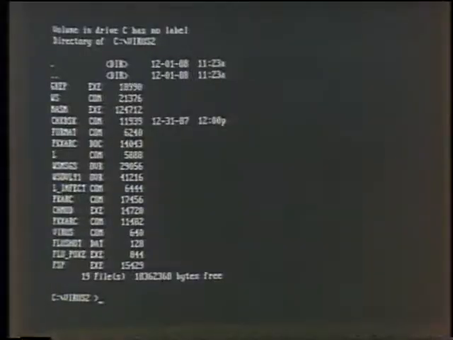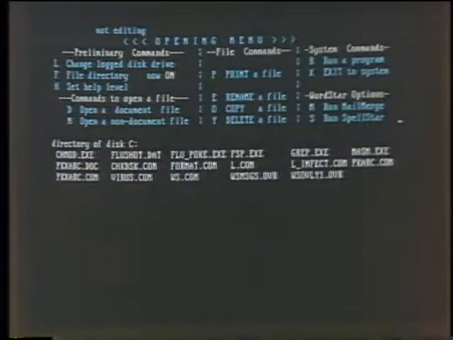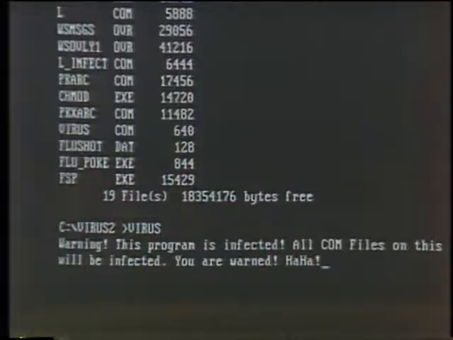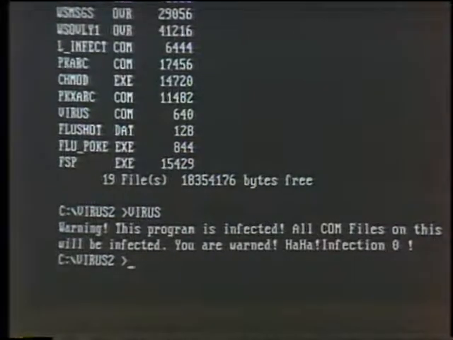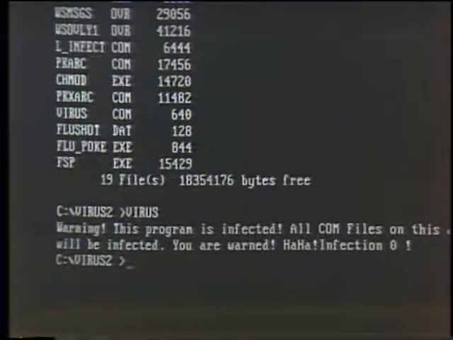This is a clean directory on a PC, and all these programs are perfectly good. If I was to run WordStar, for example, and here it is, and it's fine, it's just great, no problem at all. So I'll leave WordStar, and then I'll run this virus program. So you're going to load the virus. I'm going to call virus up and say, hello, be virus. And it says all COM files on this disk will be infected, which no self-respecting virus would do, and you are warned, haha, and so on.